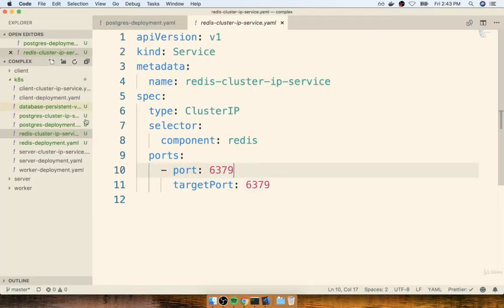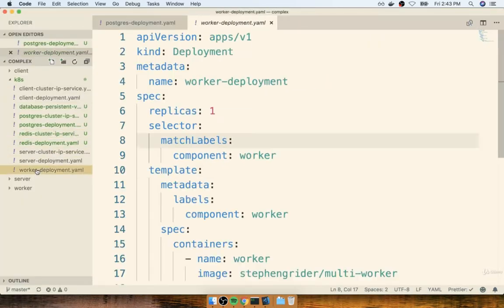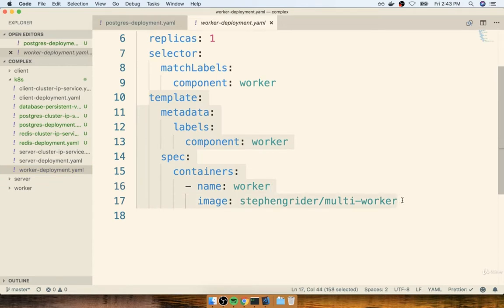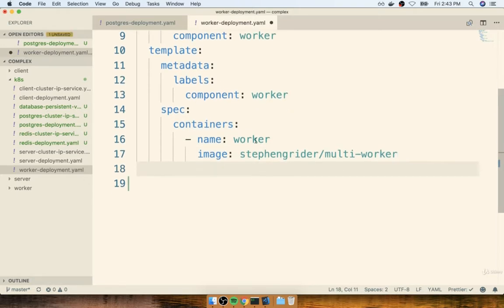So inside my code editor, I'll find the worker deployment file. Then inside of here, I'm going to scroll down to the pod template. So here's my template section. I'm then going to find the container definition, and we're going to add on a set of environment variables that are going to be passed into this container when it is created inside of the pod.